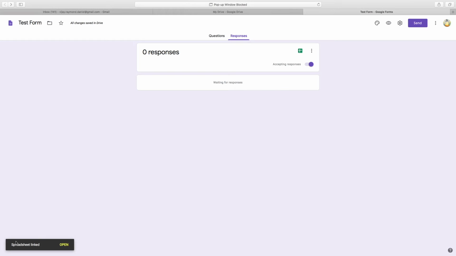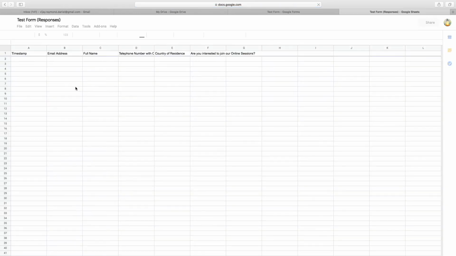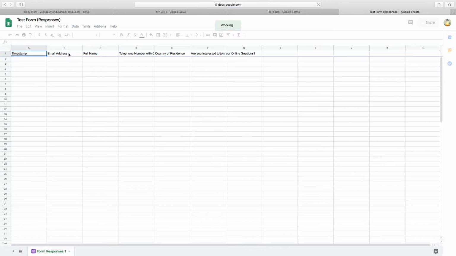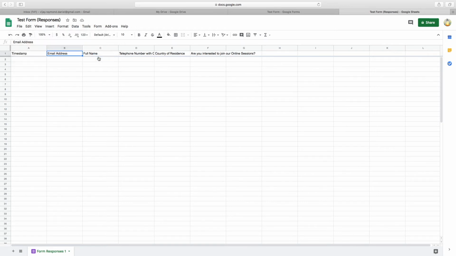Okay, but it says spreadsheet linked. Okay, so if I go to the Google Drive again, here you can see the Google Form is created and the spreadsheet is also created. So if I double click on the spreadsheet, it will have all the fields. First is the email address. It is working, let it work. Okay, the work is complete.